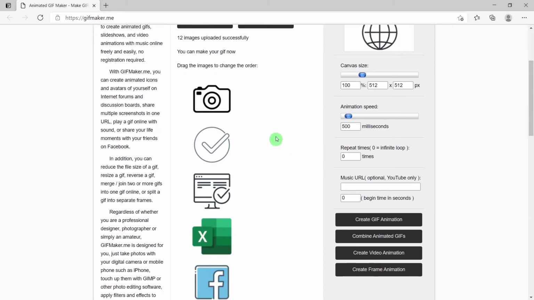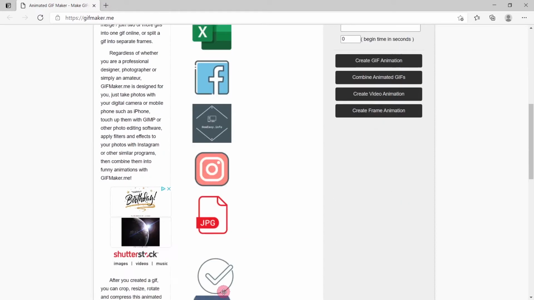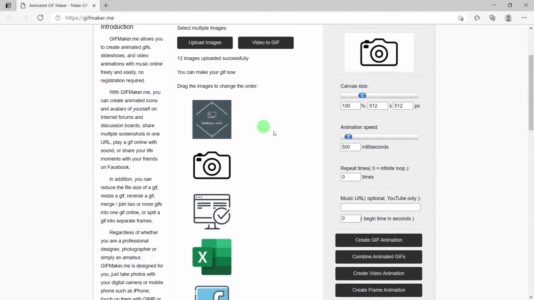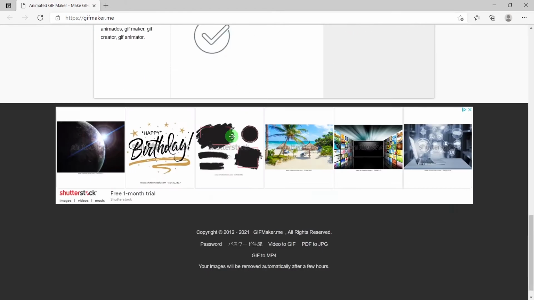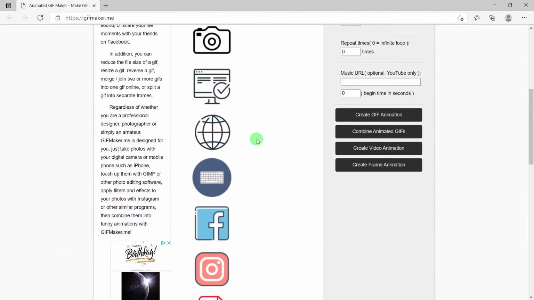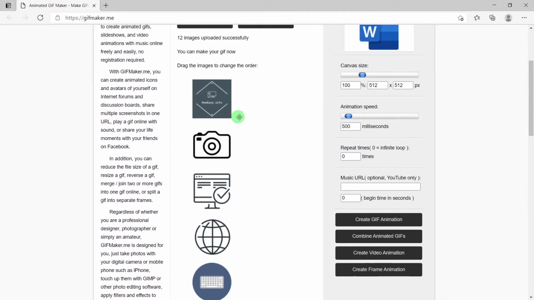You can select the position of the image in your GIF by the drag and drop method. So I will drag this image, I want it here. I have selected my image in the row I want.